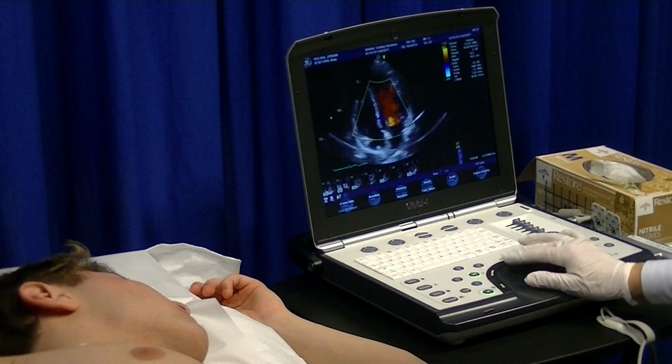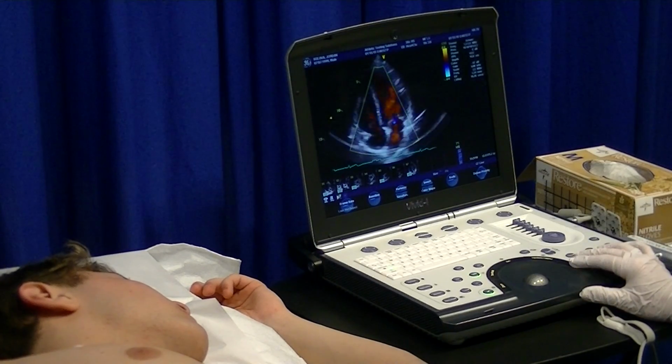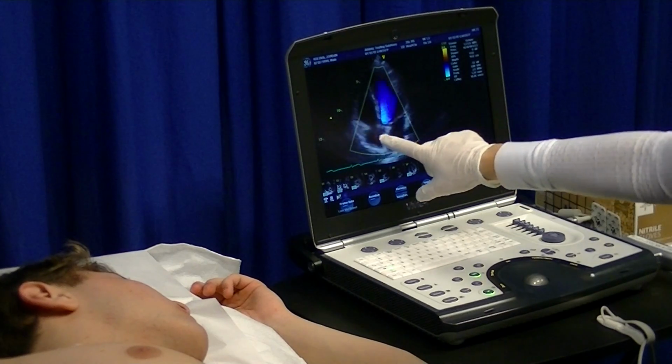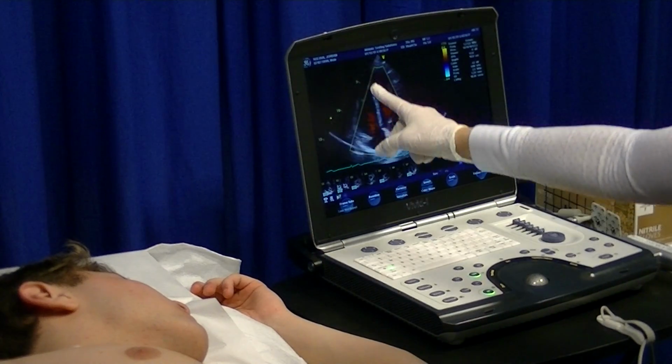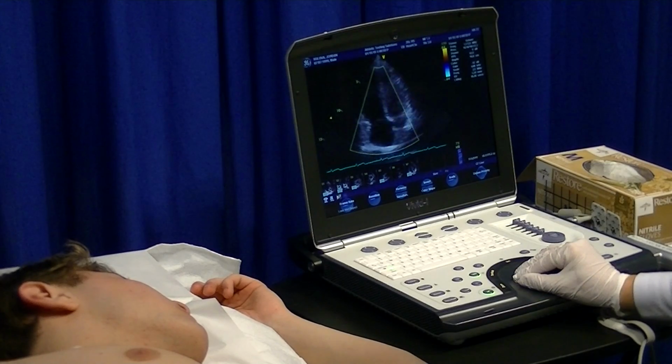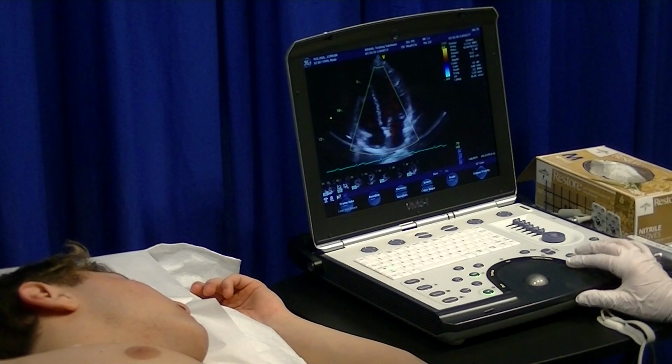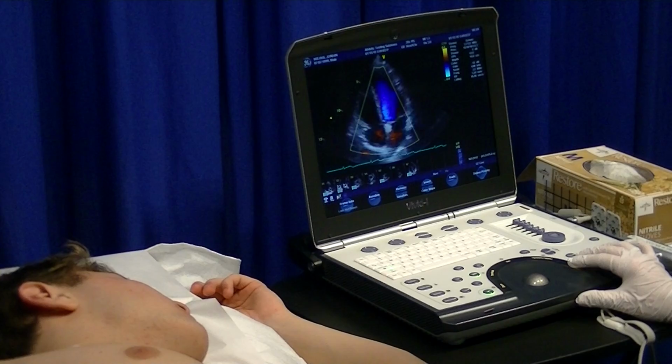I'm going to turn on color flow. I want your color pie to cover all 4 chambers of the heart as well as both septums. Pause your breath for me. And I obtain a 3-beat.